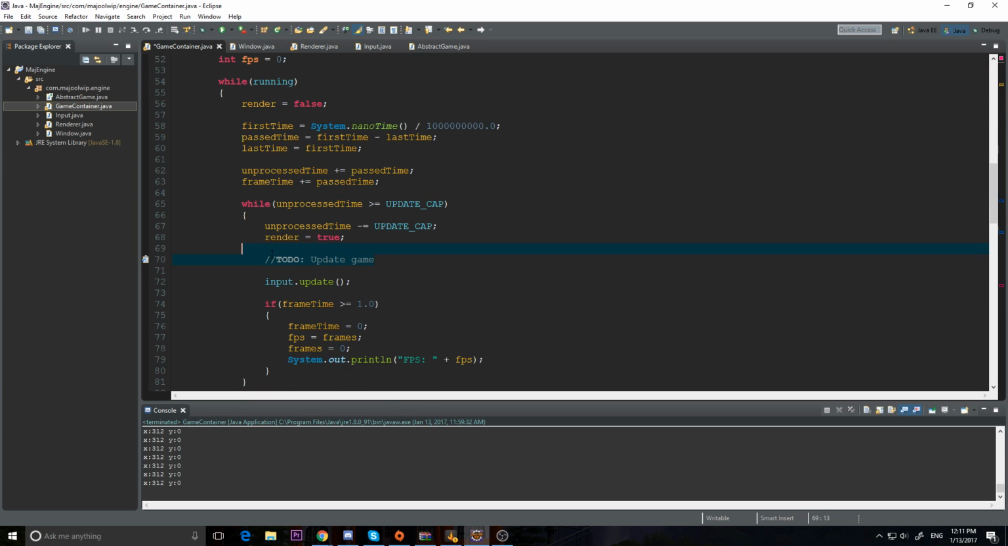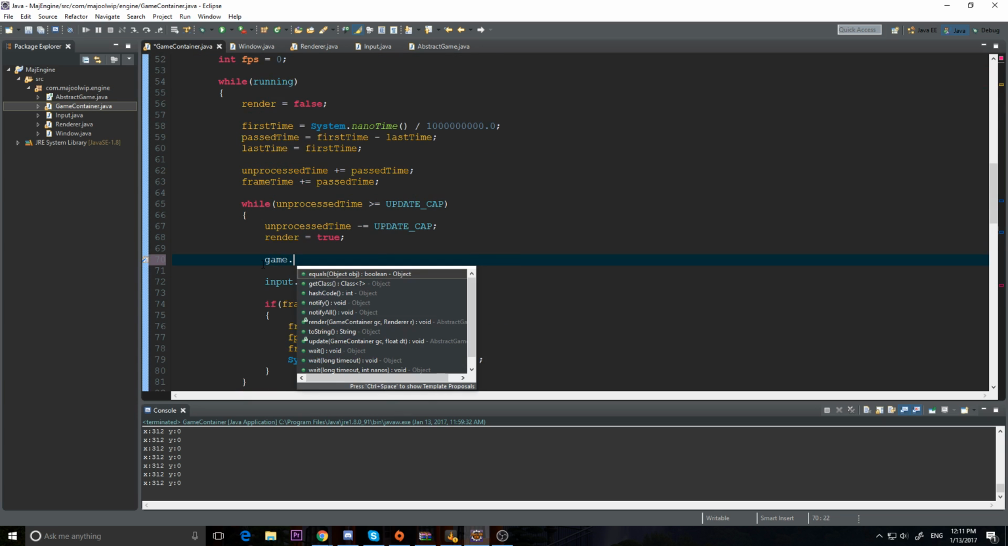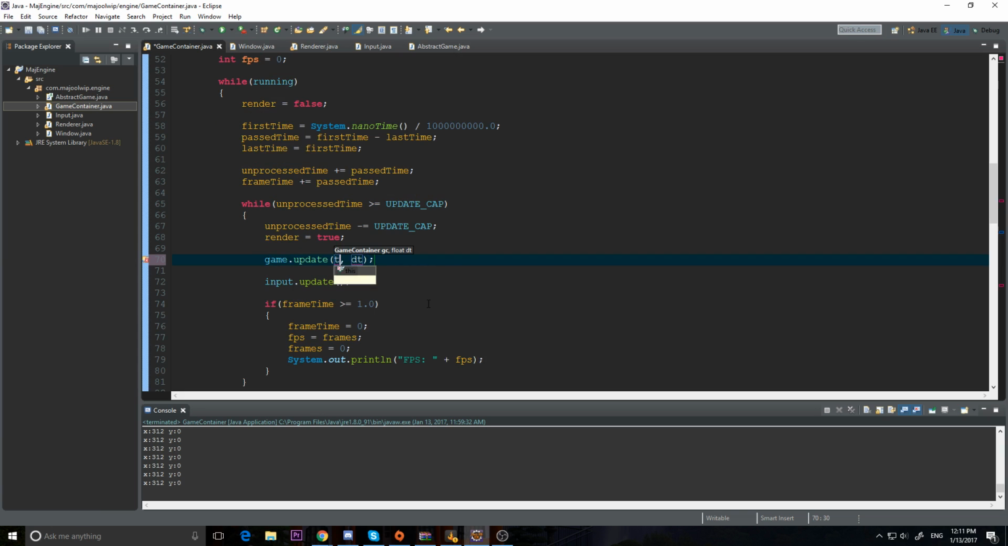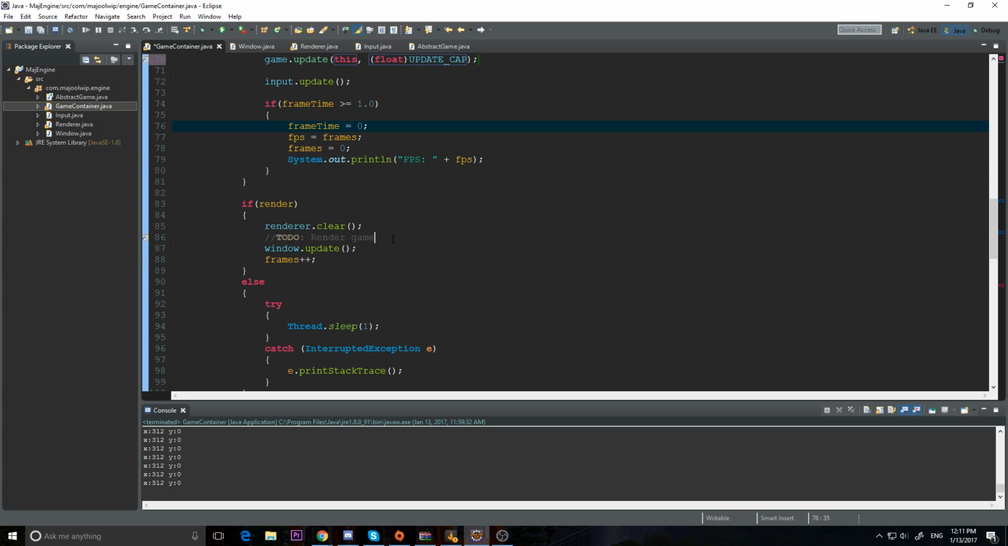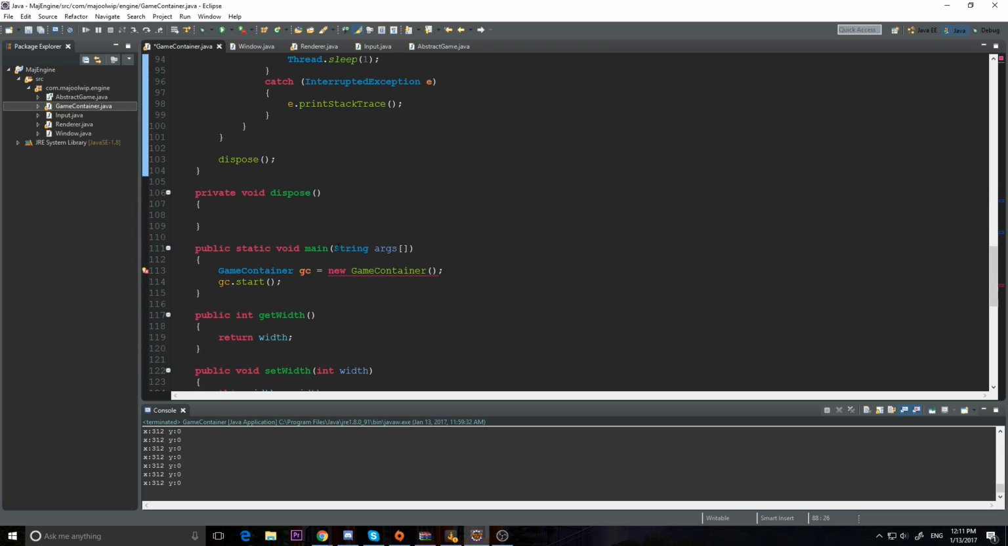And down here in update, we're going to do game.update, and that's going to be this, and this is going to be float of our update cap. Boom. And then we need to do render right here. So we're just going to say game.render, that's going to be this, and this will be renderer. Boom. All right.